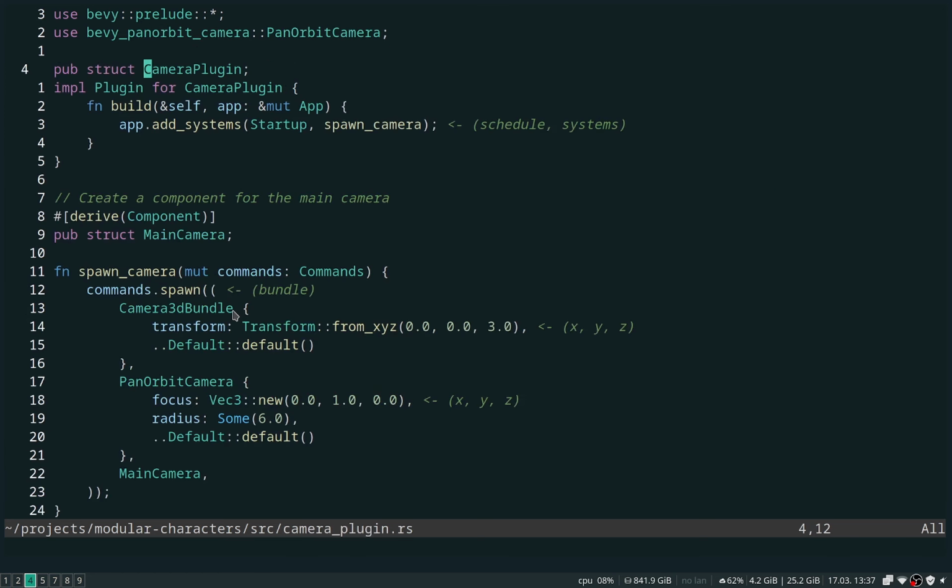This is basically exactly the same as in the last video, but we set up a camera 3D bundle and we pointed it at some location that makes sense for us. And we also add the pan orbit camera struct here because that is what allows us to use the pan orbit camera crate to control the camera. And you can see the values I put here. If you put similar values, you should be good.